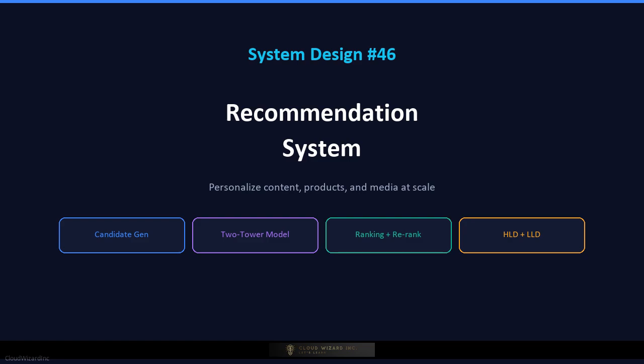We'll walk through the functional requirements, non-functional requirements, high-level system architecture, end-to-end user journey, core models and algorithms, low-level design, and the trade-offs that show up in a senior system design interview. Whether you are preparing for a FANG interview or building a recommendation platform yourself, let's get into it.